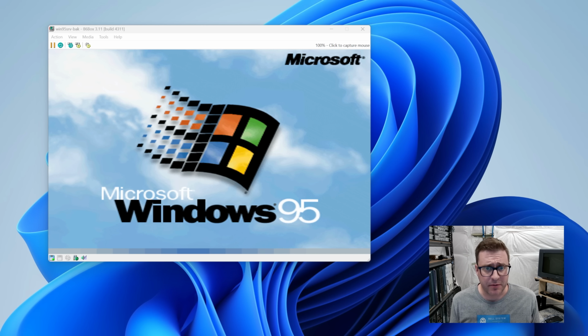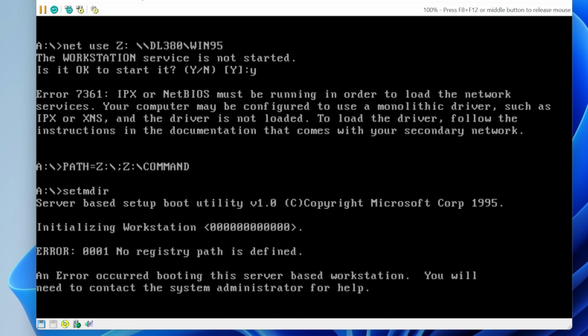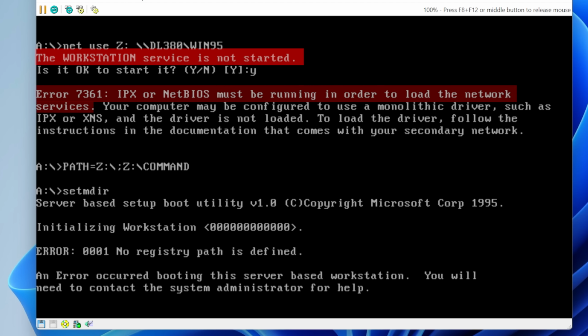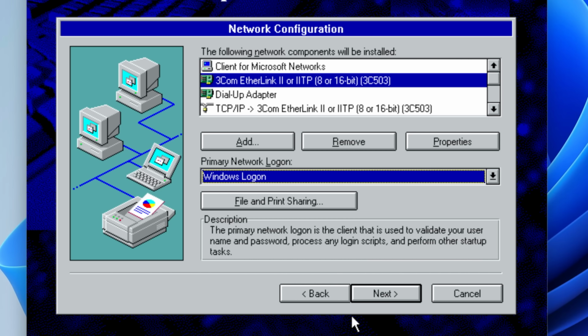If we try to boot from this disk, of course, as before, we are getting the Windows 95 boot screen. It doesn't have trouble finding the 3Com adapter. Whenever I try to interact with a share or do a net logon, I get: the workstation service is not started, and IPX or NetBIOS must be running in order to load the network services. So something's wrong with this startup boot floppy configuration. Maybe I need to mess around in the settings when I'm laying that down during the setup.